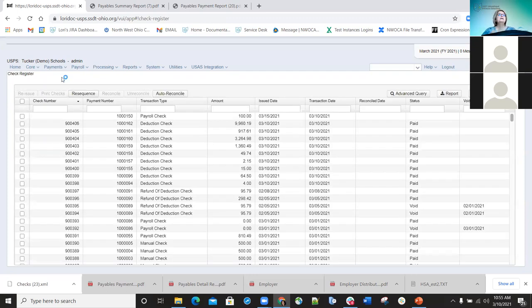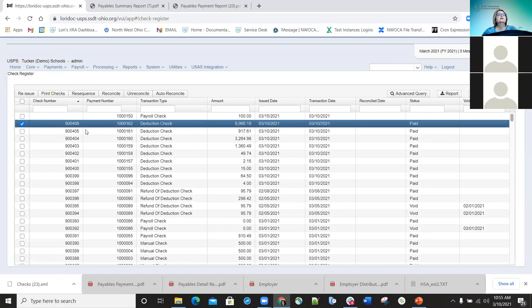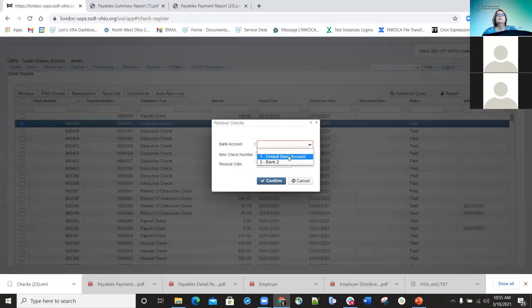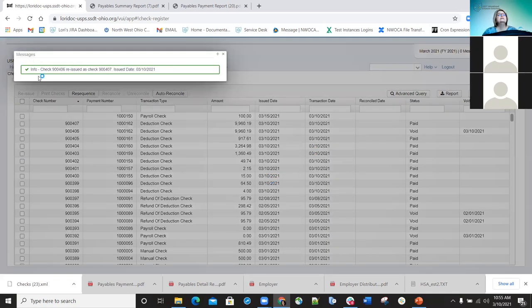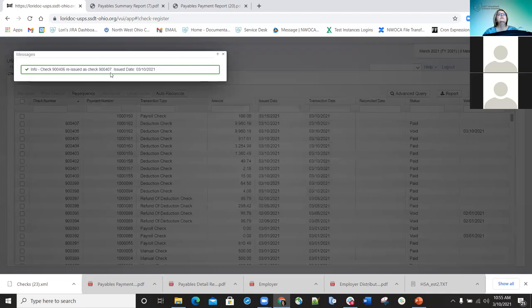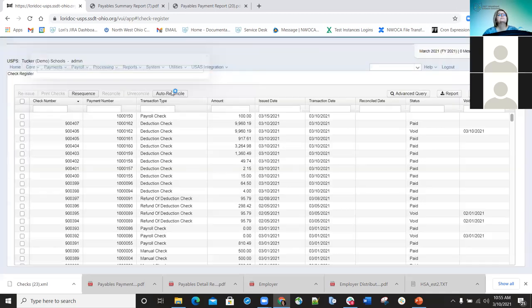So again, if you were going to reissue a check, first of all, obviously the status would have to be paid. So I could go in here and click on that check and hit the reissue tab. It will ask you for the bank account. If I leave it blank, it will take me to the next highest check number available for the selected pay account, and the reissue date would be today's date. I'm going to confirm that. And then it told me that it reissued check number 90407, and the old check was 90406. So now here's my new check. You can see that it voided the initial check.